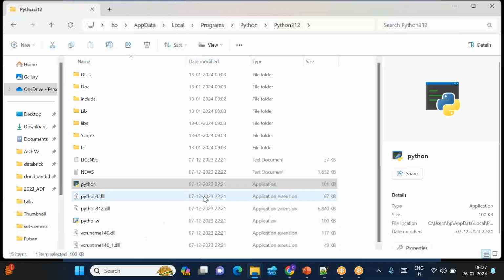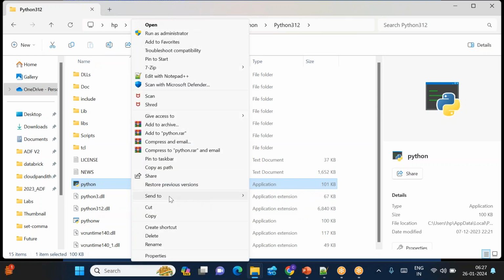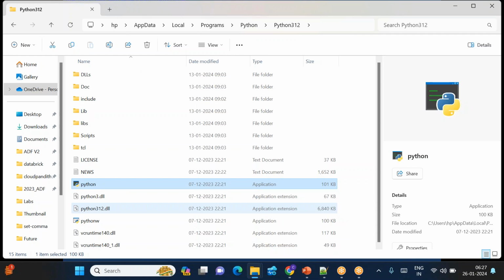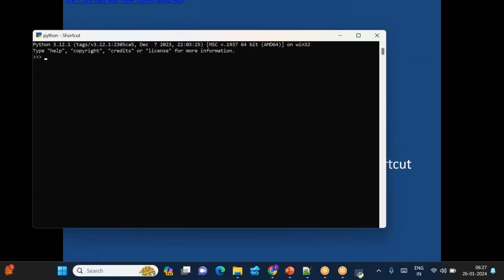Now you can go back to this. Right click on this particular file. Show more options. Send to desktop, create a shortcut. On the desktop it is going to create the shortcut. Now the file will not be here, only the shortcut. See, Python shortcut. Now instead of going to that folder and opening it, if you click on this, it will automatically open here.